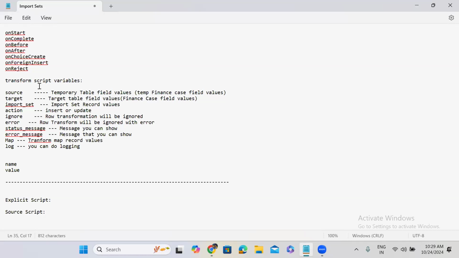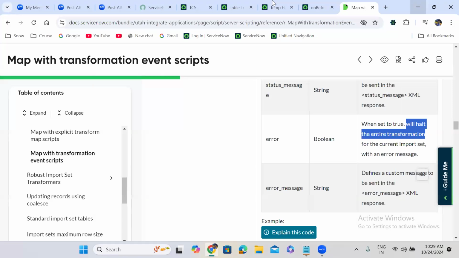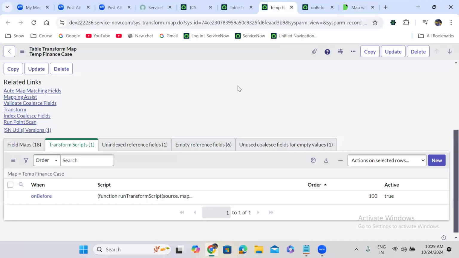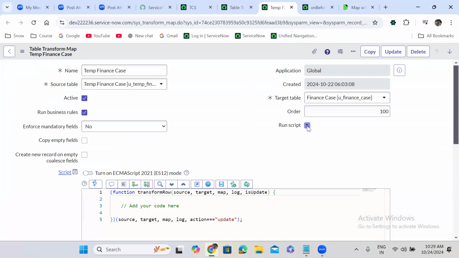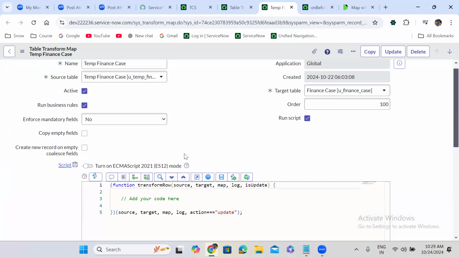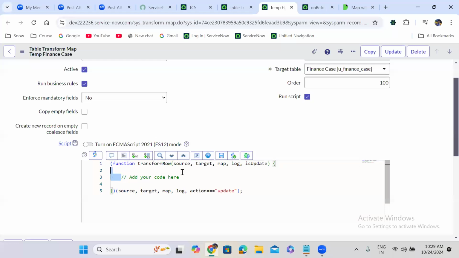So apart from transform scripts, we have explicit script available. What is this explicit script actually? If you go to the transform map, there is a checkbox here. This is called explicit script, guys. Here also you have source object, target object, map object, log object, is update. So this is actually called explicit script.